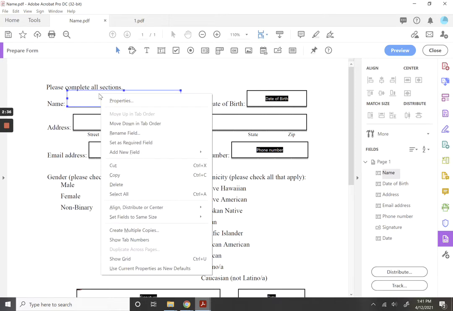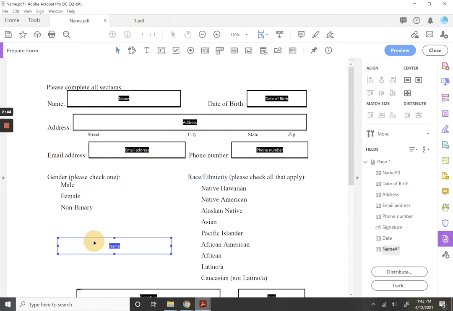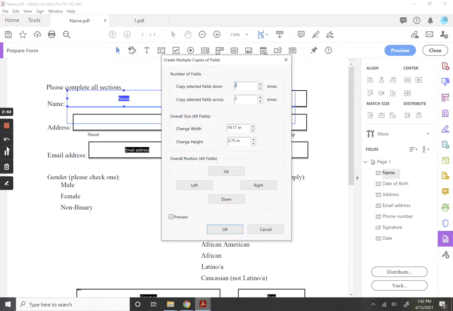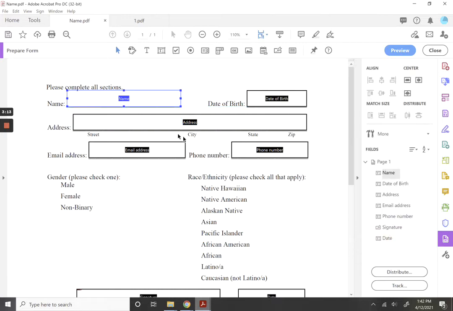So with that being said, if you were to right click and copy and then paste it, it's going to have the same name. So if you want to create a duplicate field with the same settings, you're going to want to make sure that you use the Create Multiple Copies button. This will prompt you with a box, and it does it like a little grid. It builds them in even numbers. So you can select how many you want, move them around. You can change the width and size if you wanted to, and the position overall there. So I'm just going to hit cancel because we don't need any more of those.